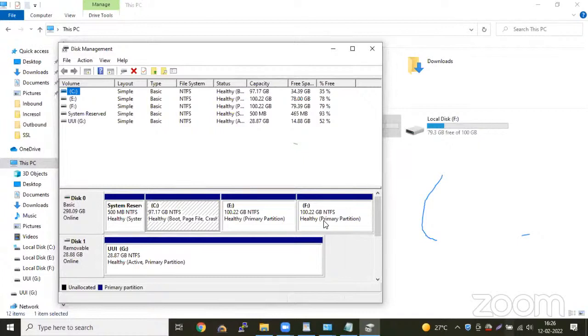What is the benefit of that? I can install the operating system in one drive, and the remaining drives will be used for data purposes. Here I have installed the operating system in C drive. How can I know? I'll tell you. A system will take 500 MB or 700 MB for system reserved space.